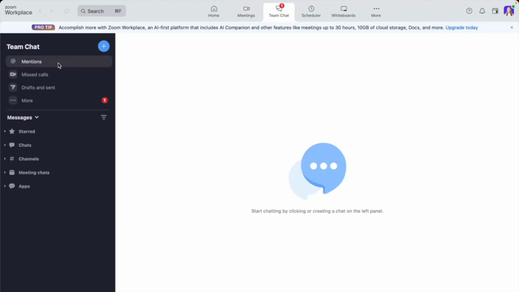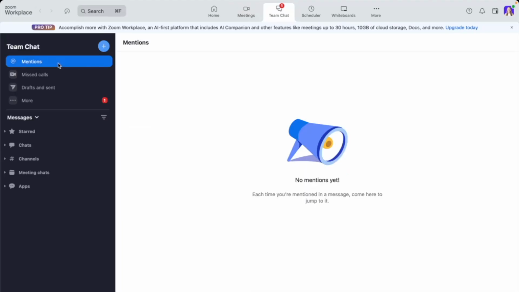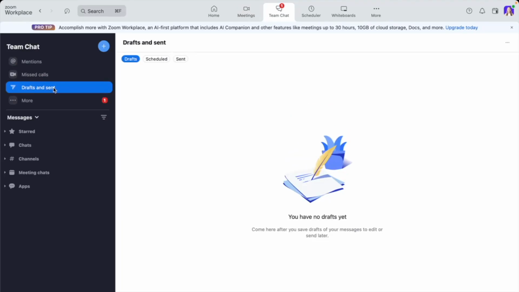Next, we have the team chats, and this is where you will be able to see the mentions that you have, any missed calls, any messages that you may have missed, and things like that.